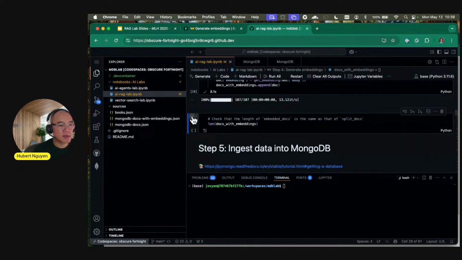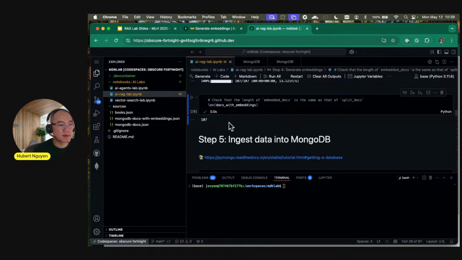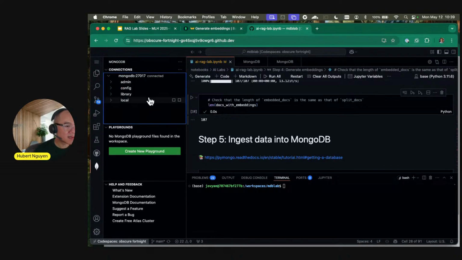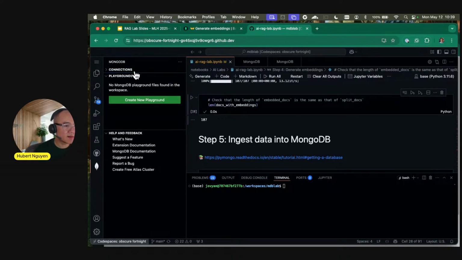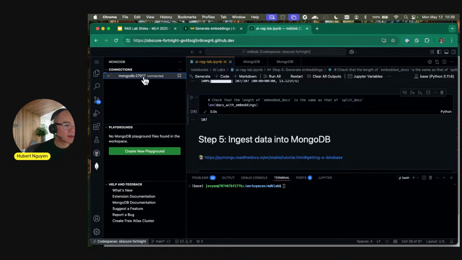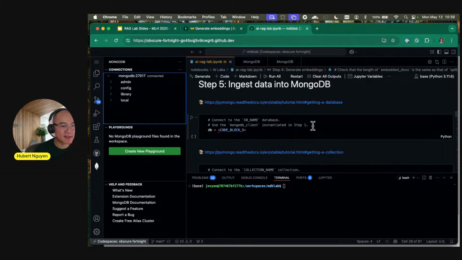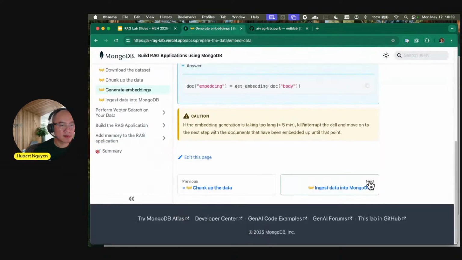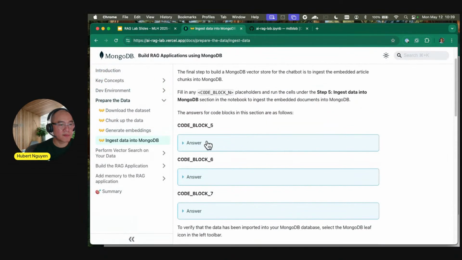All right, so let's check the docs. We still have 107 chunks. That has not changed, but now they should have embeddings. If you go in the MongoDB database navigator, and I can refresh it, hopefully. Oh, I haven't ingested the data yet. To do that, we need to go through this step. So let's go to block 5.